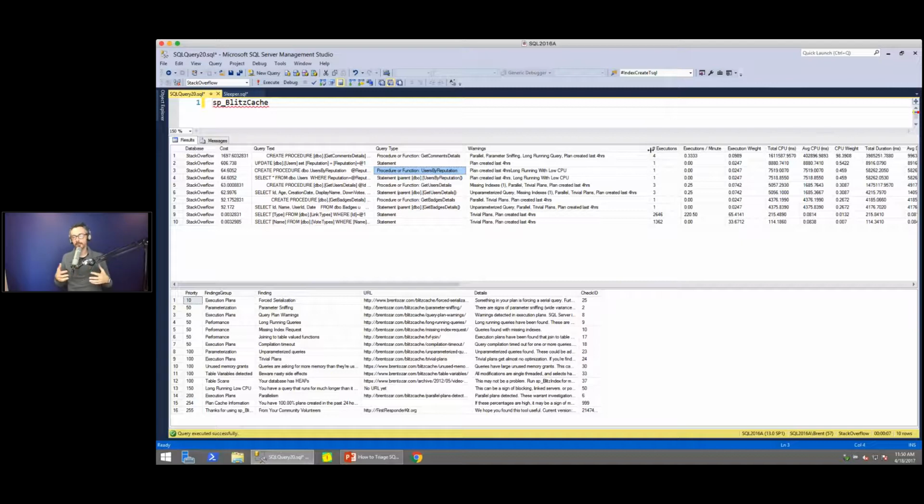Does it have parameter sniffing issues? Has it been running for a long time? Is it missing a bunch of indexes? SSMS only shows you the first missing index in a query plan. You could have multiple. It's up to you to go view that execution plan XML to see more details. sp_BlitzCache has all kinds of parameters too that'll give me the top 10 most resource-intensive queries by CPU, or by reads, or by duration.